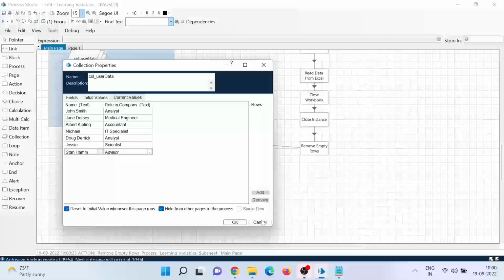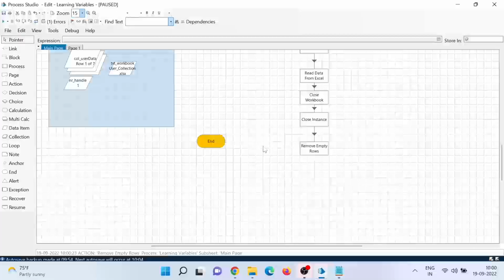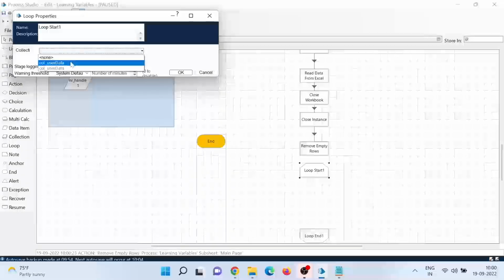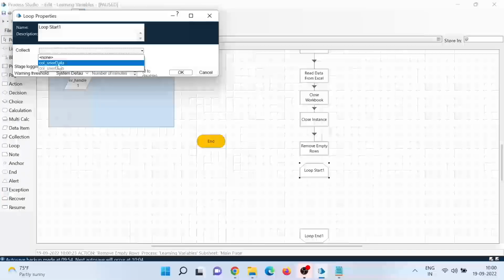Now till now we have read the data. Now we have to add a loop. So now we'll see how a loop will work. Since I have a collection, it is showing me collection user data.